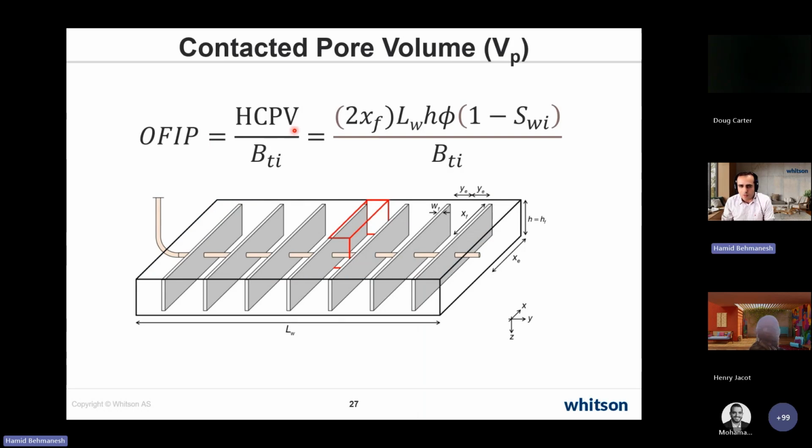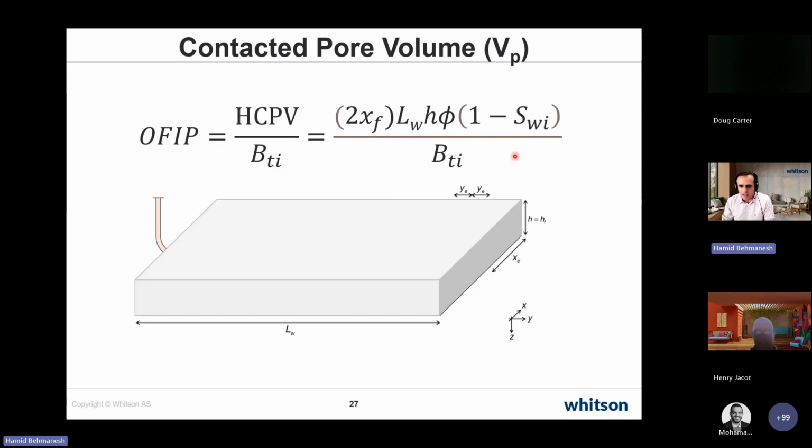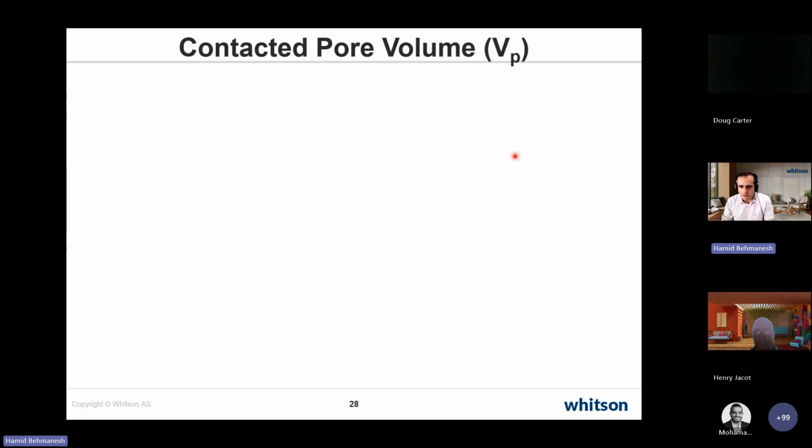Is defined as the hydrocarbon pore volume divided by BTI. BTI is total formation volume factor. For oil reservoir, it is oil BO. For gas reservoir, it is BG. And if you are in the two-phase, it accounts for the two-phase initial fluid in place as well. The way it is defined, simply it's volumetric plus some petrophysical properties, which gives us an idea of how much volume we have contacted. So this is the volume of the reservoir that we have contacted.